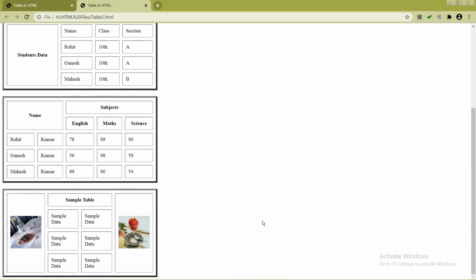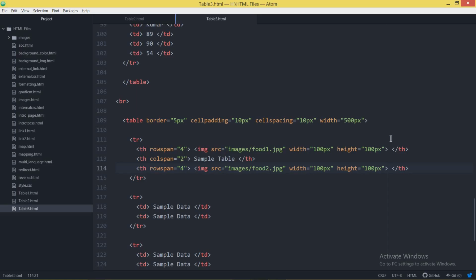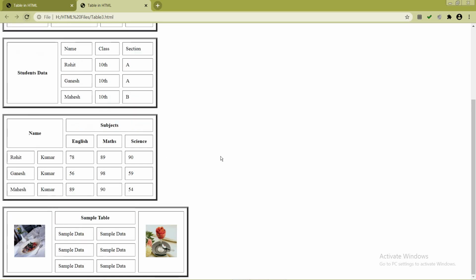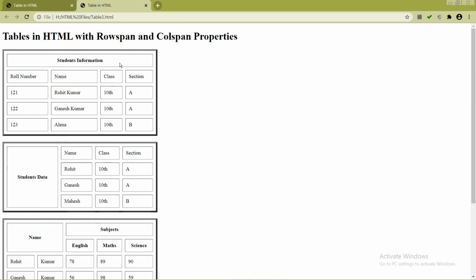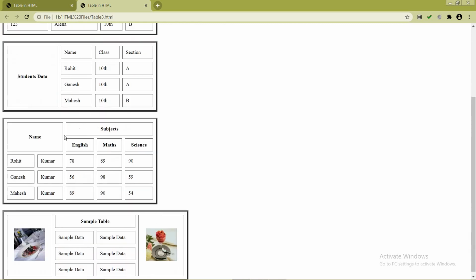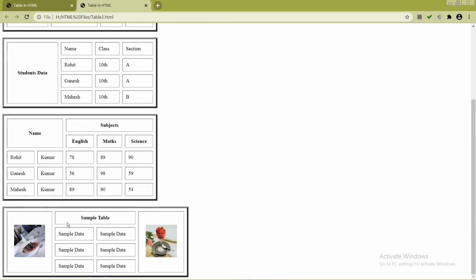You can see. If you want to increase the size of the table, just mention the size. Let it be, I want 600 pixels. Just increase the width of the table. Now you can see the output. See, you can see the table. So this is the col span feature. This is with the row span feature. This is with the col span and the row span, and this is again another example of the table.